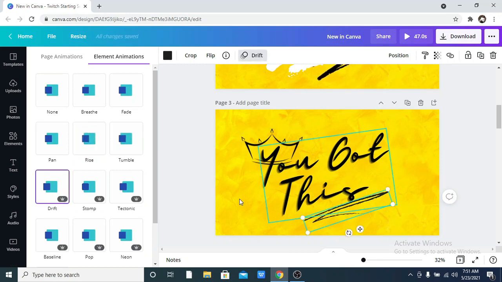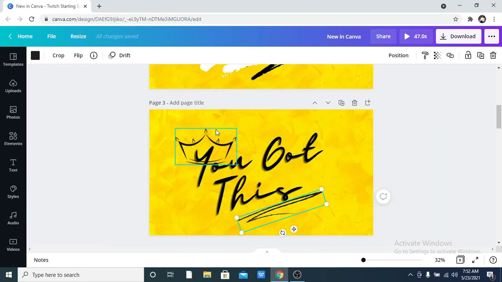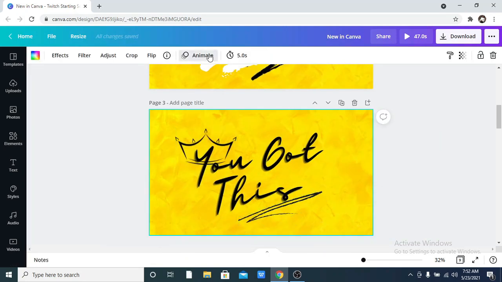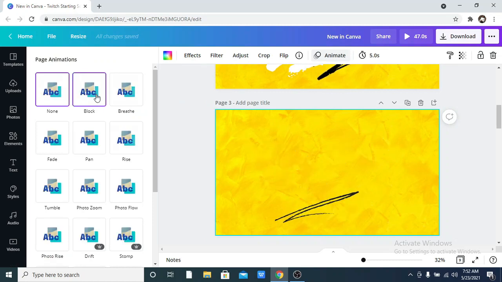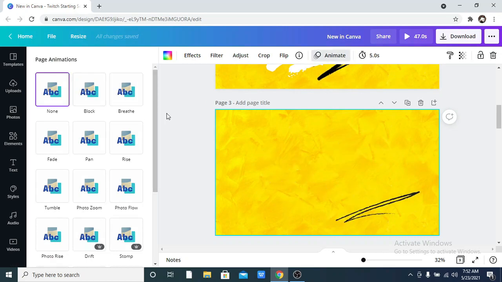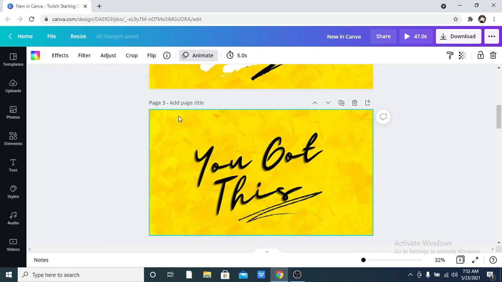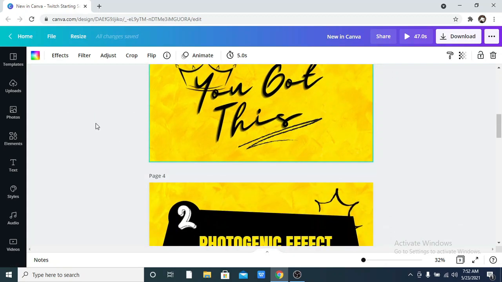I'll click on the line also. I have already used the drift for this. Now once I click on this page, let me show you the page animation. You see this page animate is different from the element animation or the text animation. Now that is it on how you can use multiple animated options in Canva on one design.